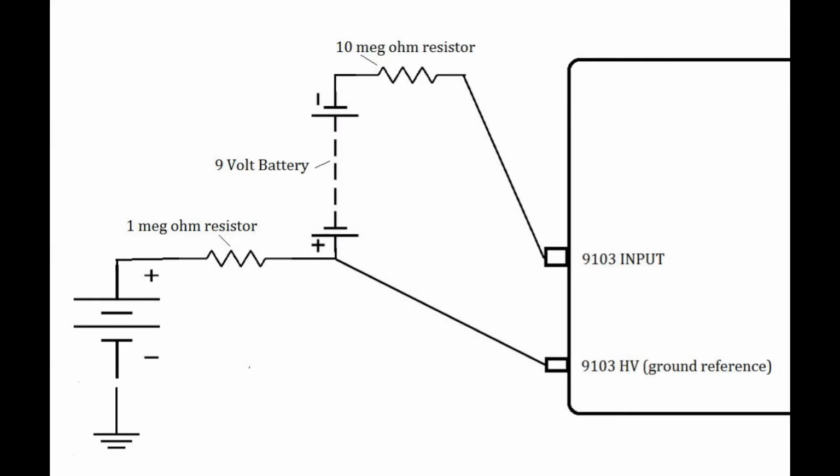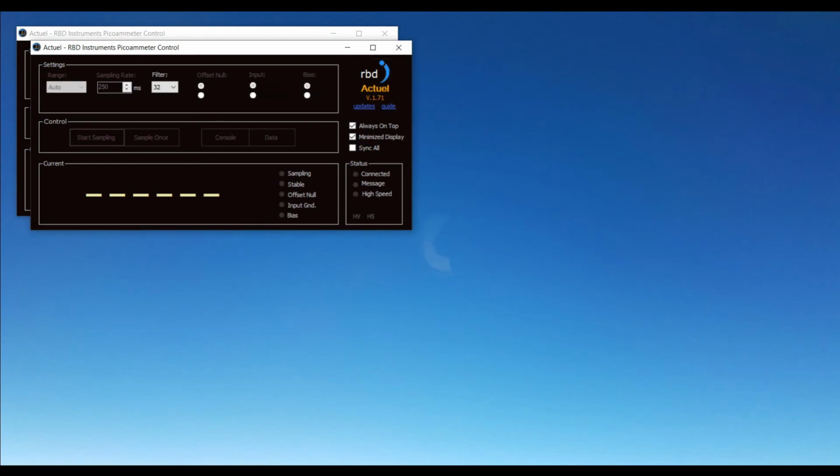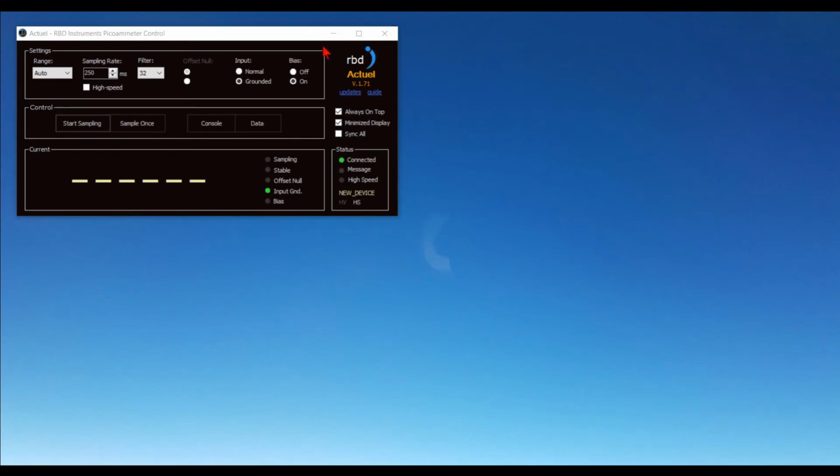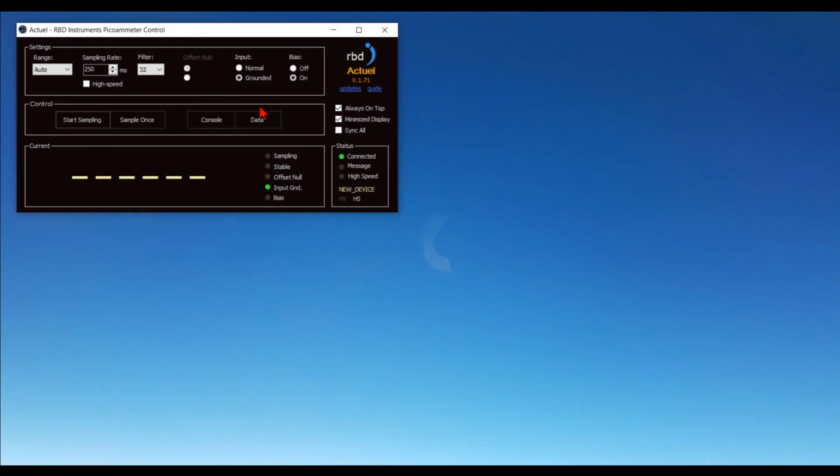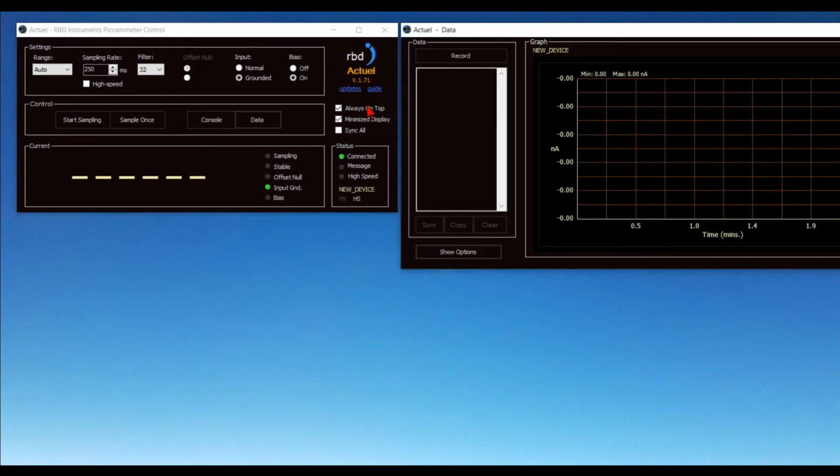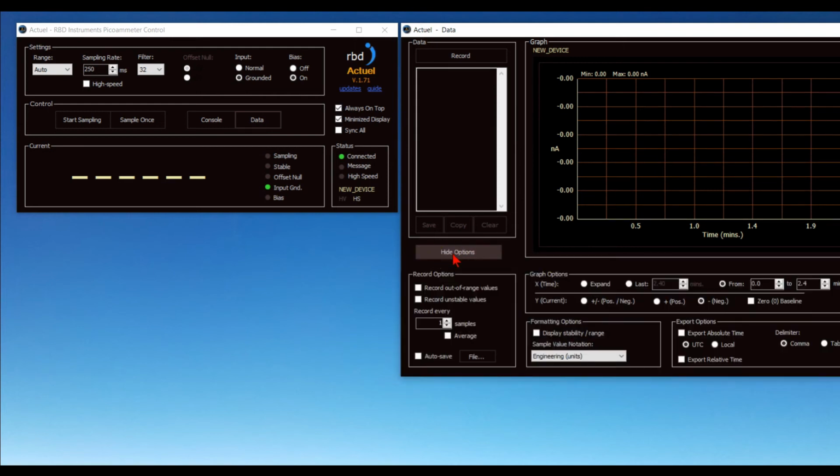Again, this is a schematic of the test box, which shows how the current source is floated up to 5,000 volts DC. Next, we open the 9103 control software, Actual, and then we open the data logging dialog box. Select Show Options, and then let's start measuring current.